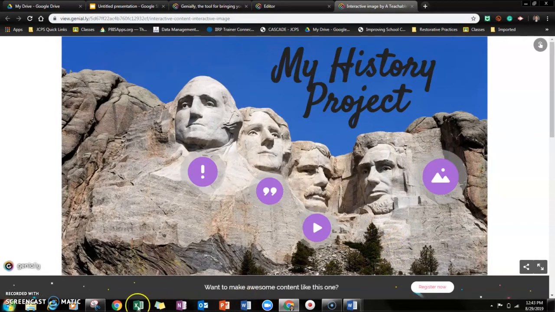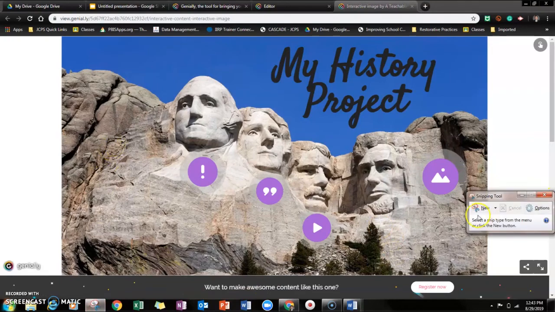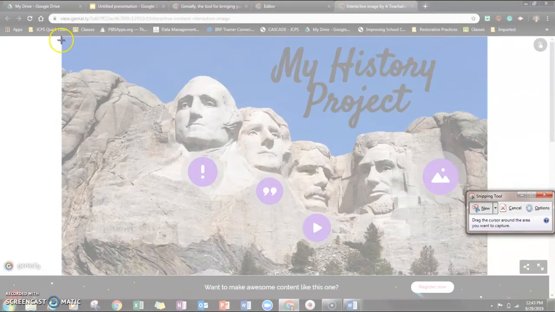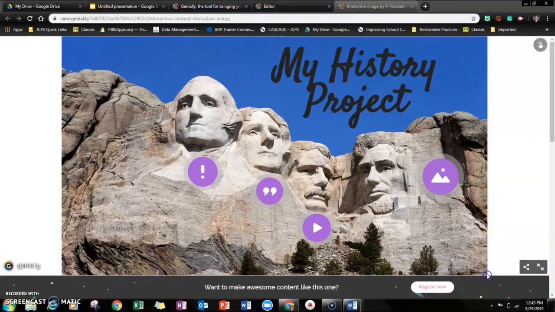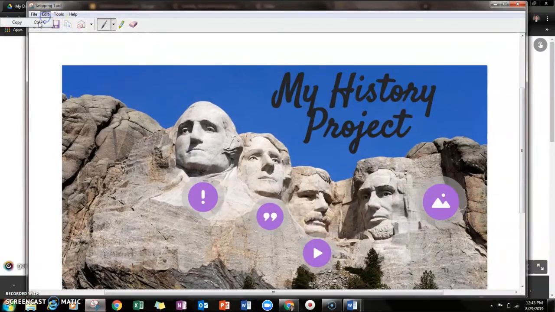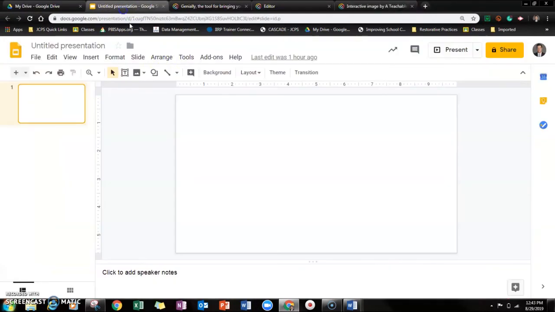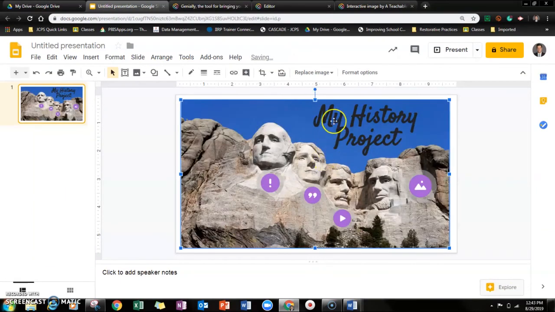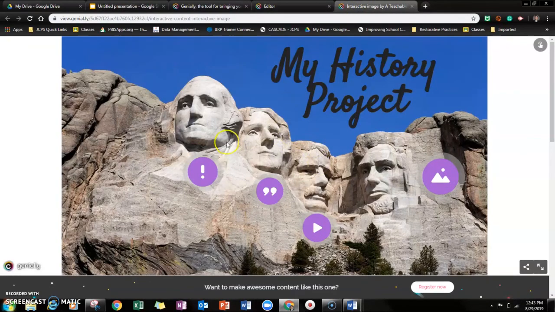So I'm going to take my snipping tool and I'm going to snip an image of this project. I'm going to copy it. I'm going to go to my Google slide. I'm going to paste it. Now I want to link this picture to this site where they can actually interact with my project.